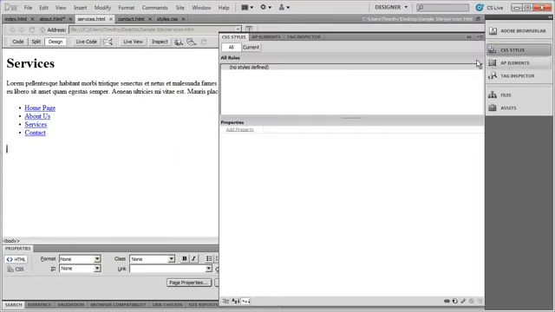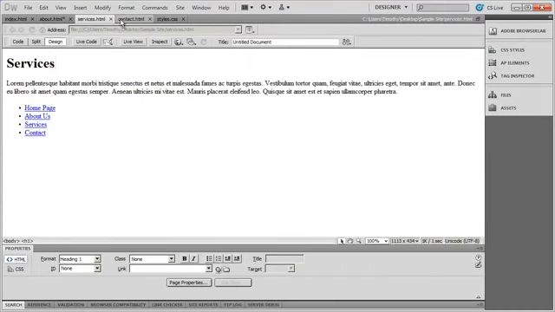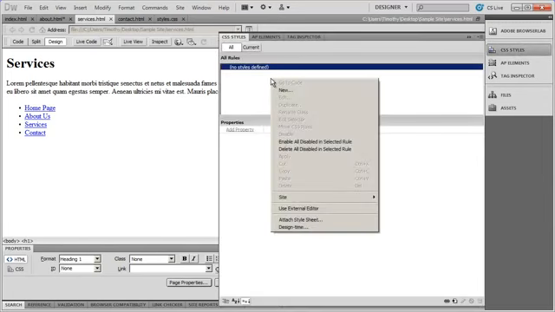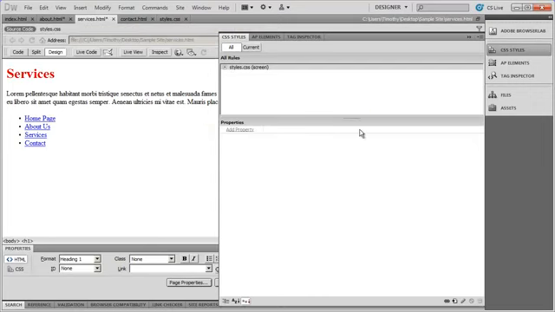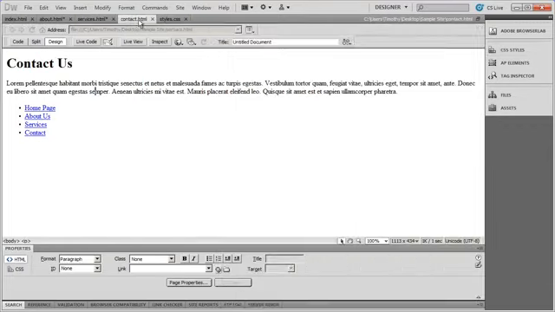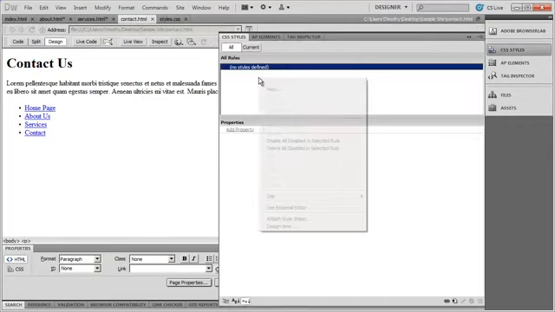And I need to do this for the other two, Services and Contact. So CSS Styles, right click, Attach Style Sheet, browse for it if it's not already there, then click OK. And actually, I didn't select media type on the other one. You don't have to select that, but if you're going to have print style sheets in addition to normal style sheets, you should. And I'll click OK. Do that one more time for Contact.